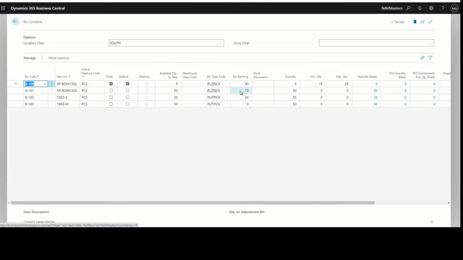So when I try to replenish bins, what the system will do is it will take an item in a lower ranking bin and move it up to a higher ranking bin if the minimum requirement is not met. So here, if we had 20 of these, nothing would happen. But since we have 5 on hand and the min quantity is set to 15, this will try to replenish it up to its max, which is a maximum quantity of 25.